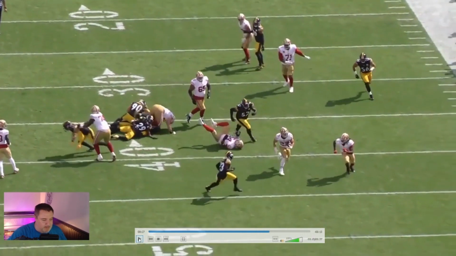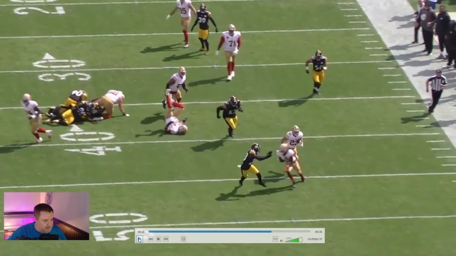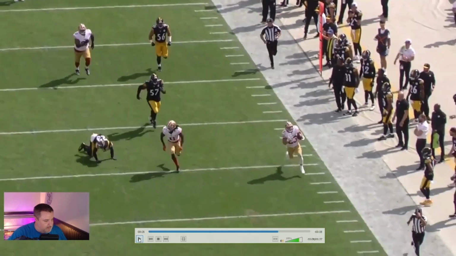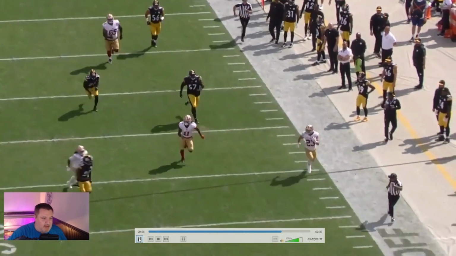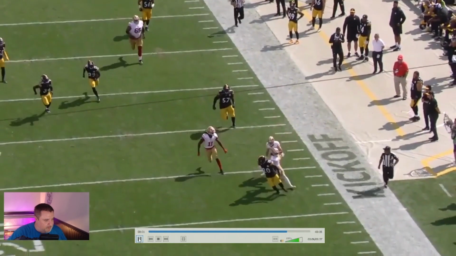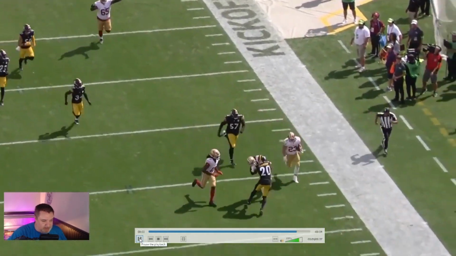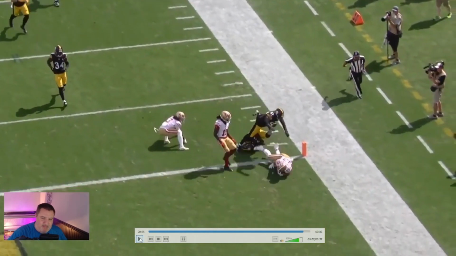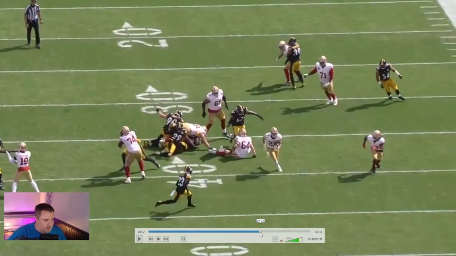With the spin move by McCaffrey, Ayuk is going to keep working, blocks the safety, knocks him on his face, and then McLeod's going to be blocking his corner, keeping him from being able to even get in the play to stop McCaffrey, and that is how you get a touchdown on outside zone if everybody blocks right and the read is done correctly. So let's go ahead and rewind it.